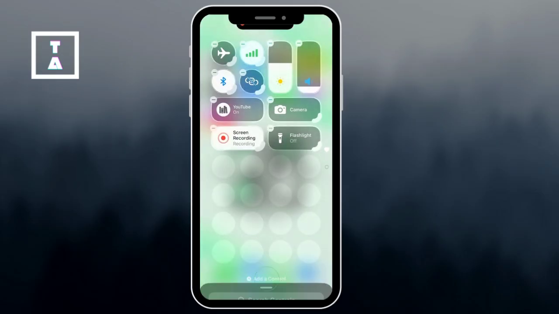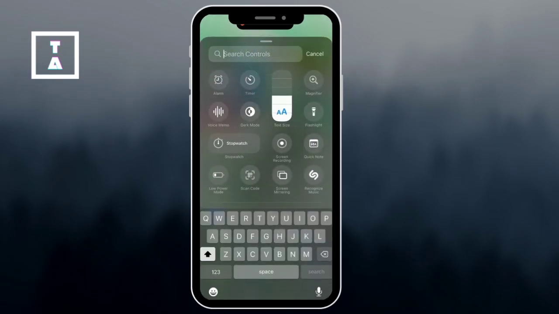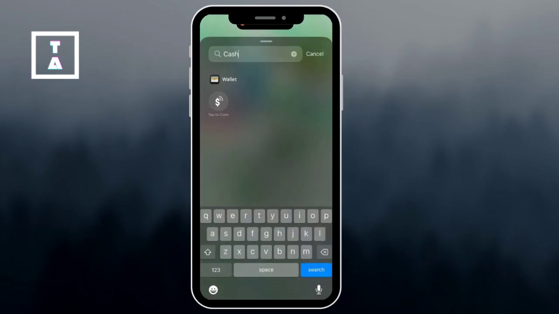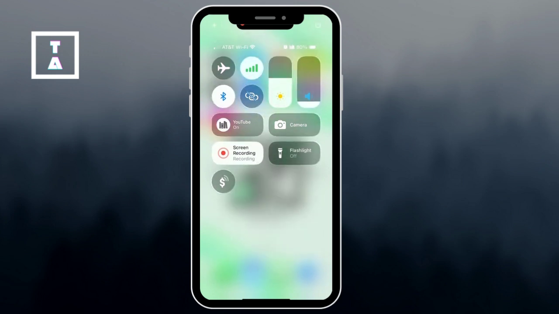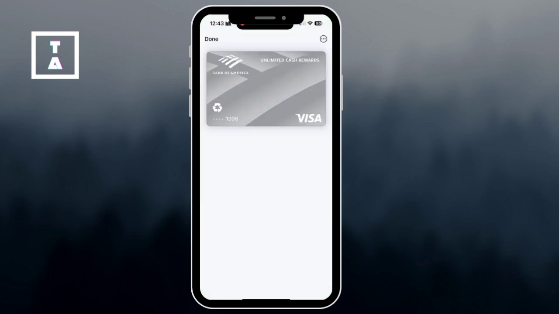Now add Tap to Cash in Control Center. Swipe down from the top right corner of your screen, press and hold the control area, tap Add a Control, search for Tap to Cash, and add it.